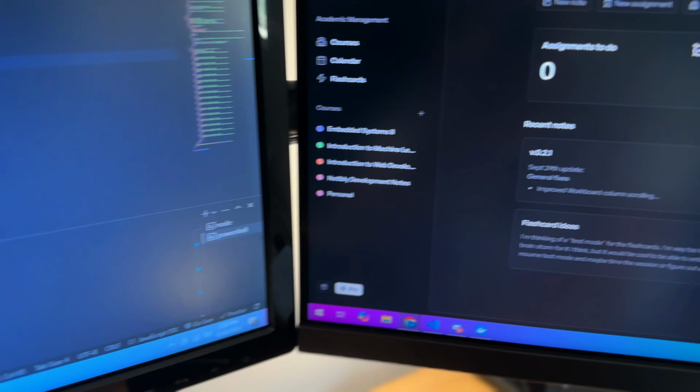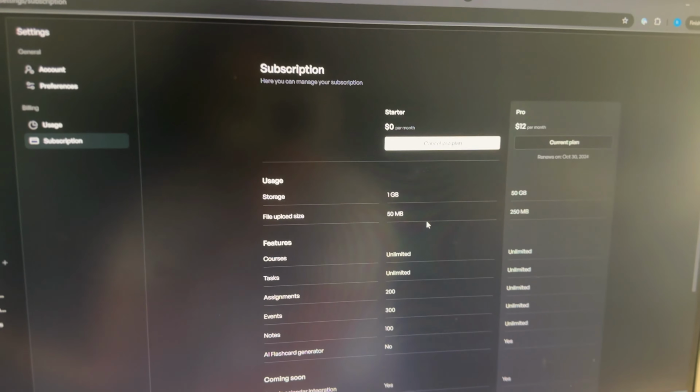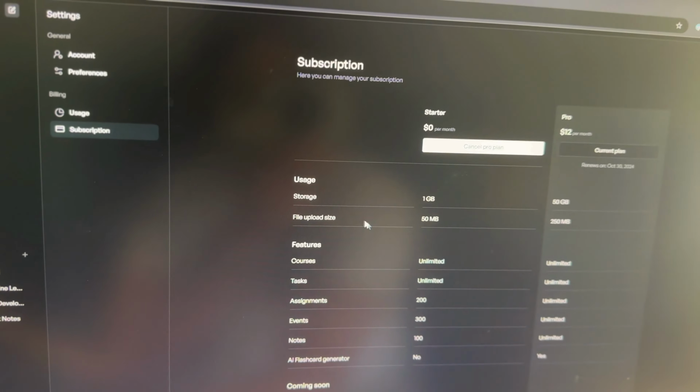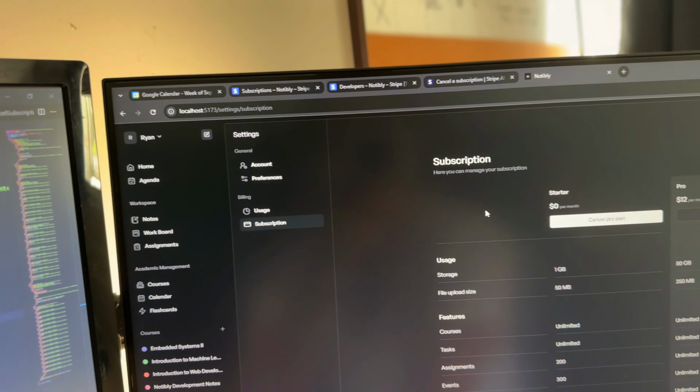So now there's a little badge here at the bottom for Pro. When you click on it, you can see this is just your current plan. It says when it renews, and this is all the features. Some are coming soon, and some already exist. And then you can cancel as well here. So most of this stuff is done. The only thing, like I said, is I just have to get the limits set up.